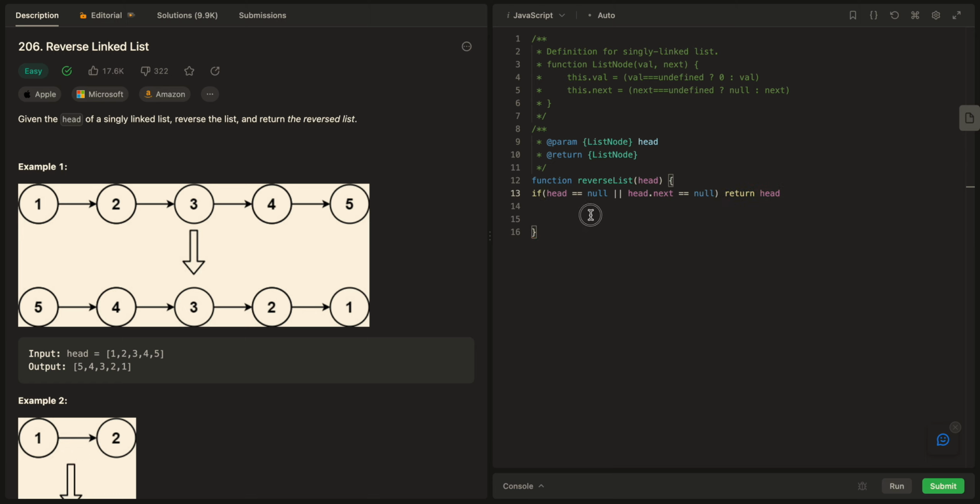Okay, and let's call it p, because I will return this p. It's a node. Let p equal reverse linked list, but I will pass to it head.next, because basically we want to reach the end.